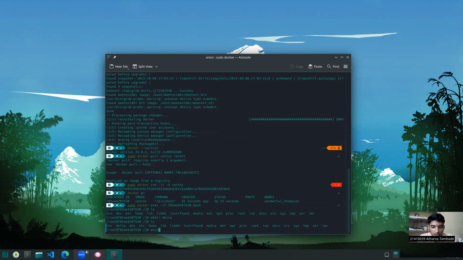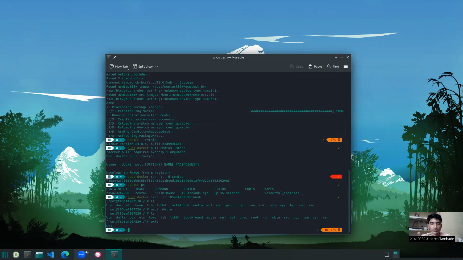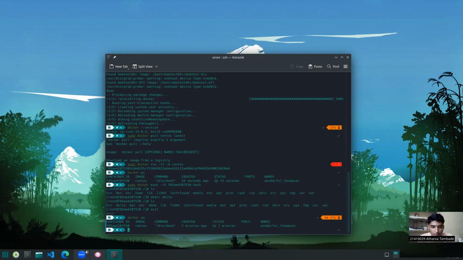Now let's get out of it. So we have come out of CentOS. Now let's check how many other containers are running. Since we have not run any other container, only one container is running, which is this CentOS. It has been created 2 minutes ago, and I have been using it for the last 2 minutes. So it is showing it here, status up to 2 minutes we have been using, and it was created 2 minutes ago.